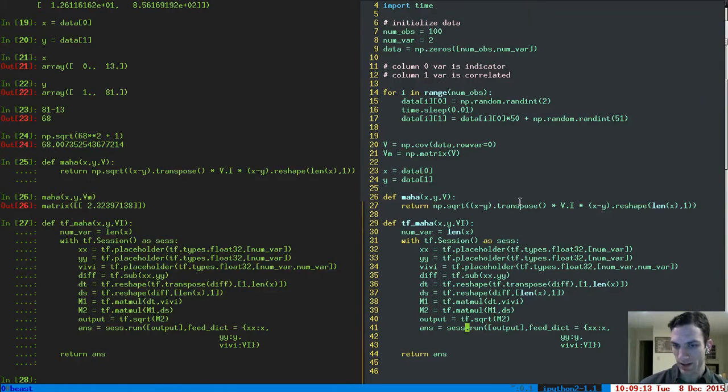And then we tell it to run. We have session.run. This is what our output is, and we could ask for other things too. We could ask for M2 or whatever. We can get that out too and see what it looks like. I'm not particularly interested in that right now. Feed dict is the inputs. So what's going to go into variable XX? Well, we're going to put X. What's going to go into variable YY? Well, it's going to be Y. What's going to go into variable VI? It's going to be VI. So this gives us some actual value.